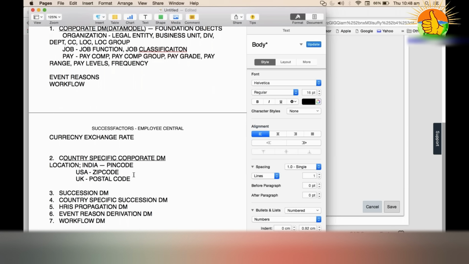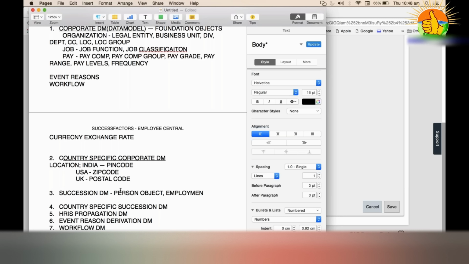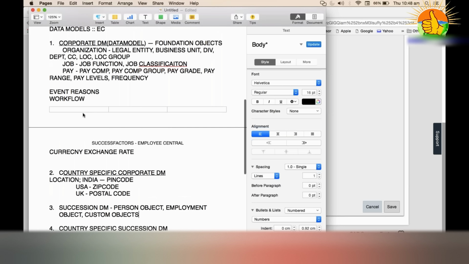So then the third data model is the succession data model. The succession data model is going to deal with 4 objects here. The objects are person objects. It will deal with employment object and it will deal with custom objects. And the fourth object will tell you what it is. So the first and second, that is the corporate and the country specific corporate, will deal with the organization structure, companies or job pay structure.